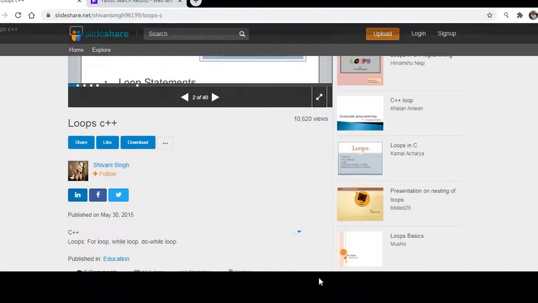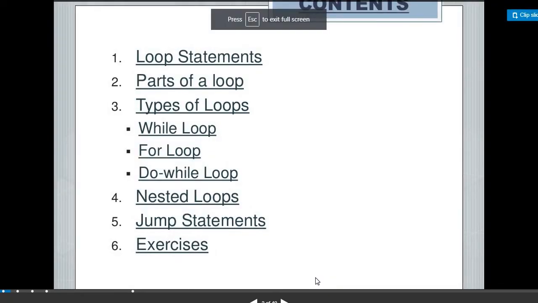If we see the content of the class: loop statement, parts of a loop, types of loops, while loop, for loop, do while loop, nested loops, jump statements, and exercises. In this way I cover my class.